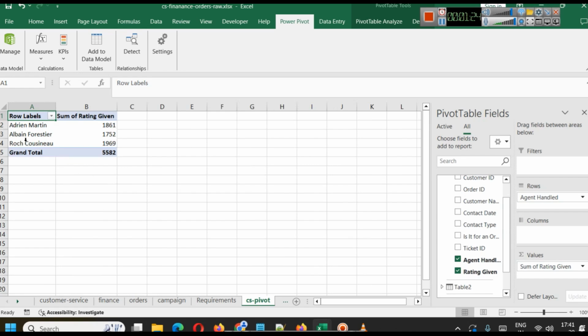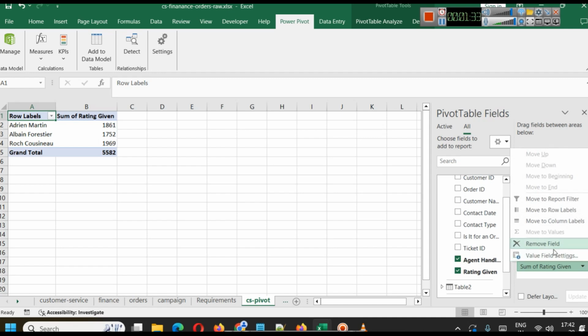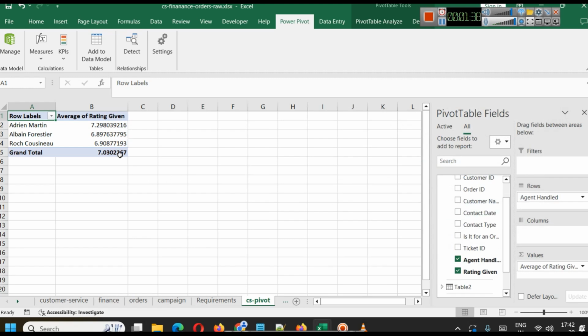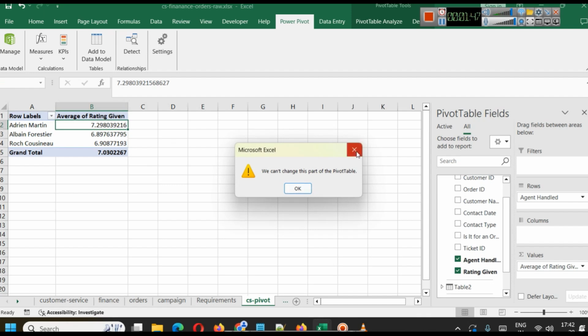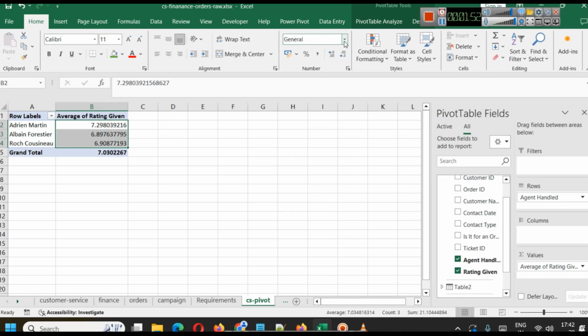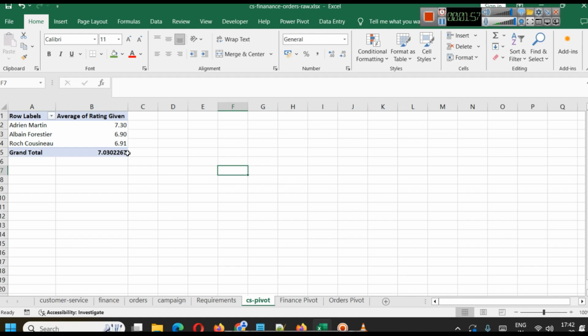So here you will have something like agent Martin has handled these many ratings, but again this is going to be the average rating. So in value field setting you are going to select average rating, and now you will see average rating for every customer. What we can do here is, for example, we can go to the home tab, and in general, if it is a number, we'll just say it's a number, so you will have that rating.